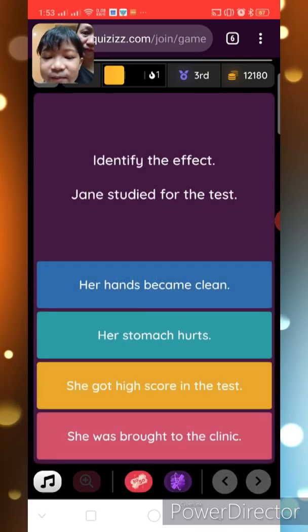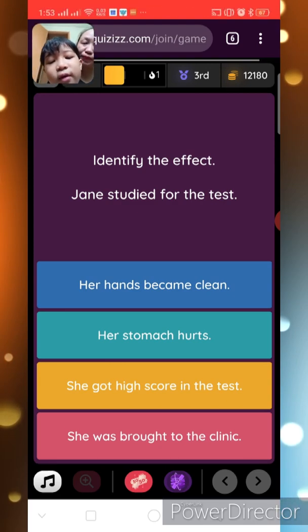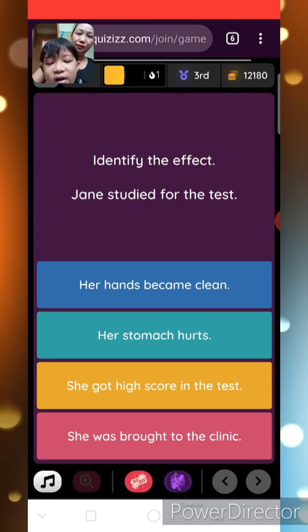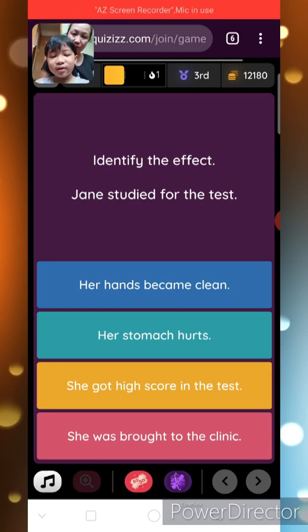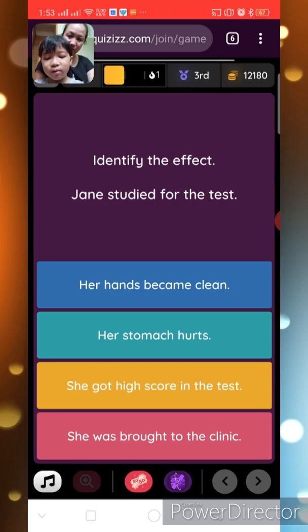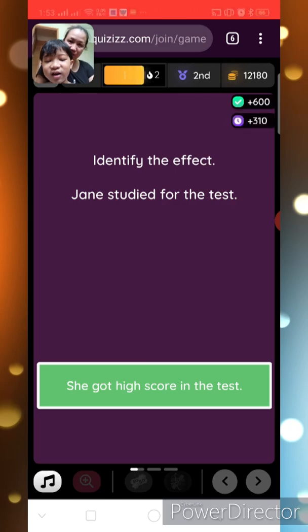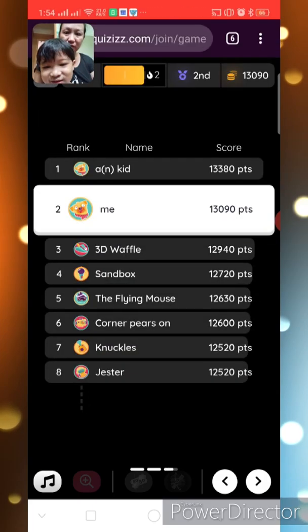Halfway done. Identify the effect. Jane studied for the test. Her hands became clean. Her stomach hurts. She got high score in test. She was brought to the clinic. She got high scores in test. Good. Next. Put a ring on it.